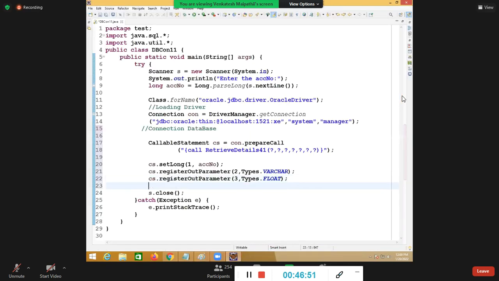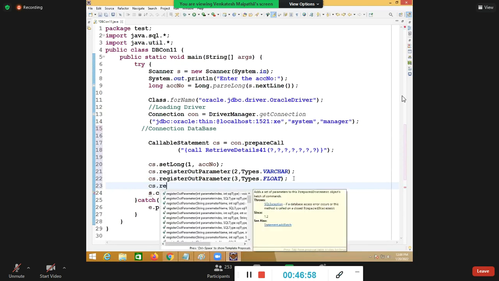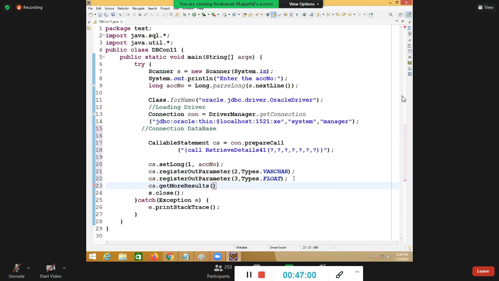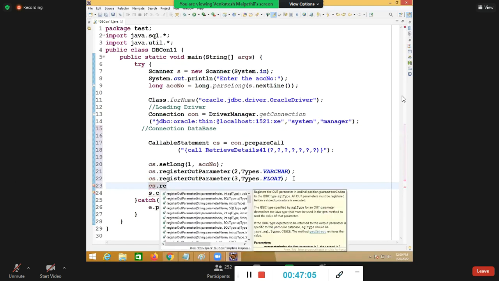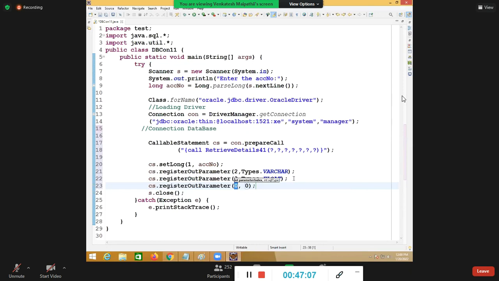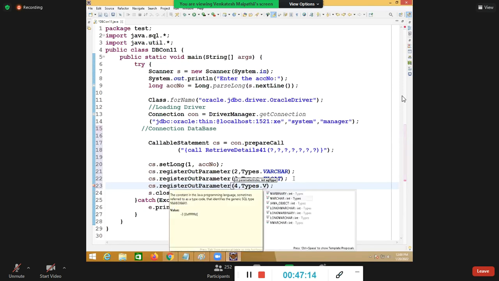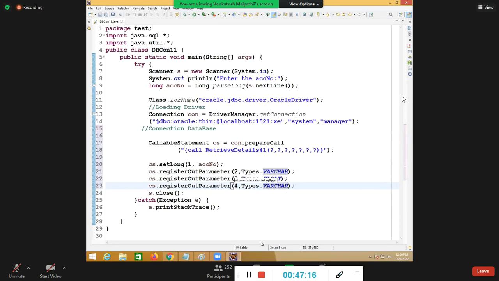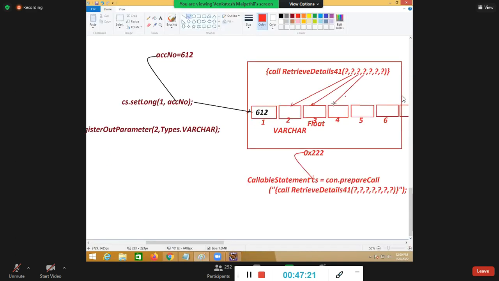What about the fourth one, sir? The fourth one is the account type, varchar. So CS dot registerOutParameter index 4. What are you recording now? Sir, Types dot varchar, because account type is coming. So for index 4, I will record varchar.